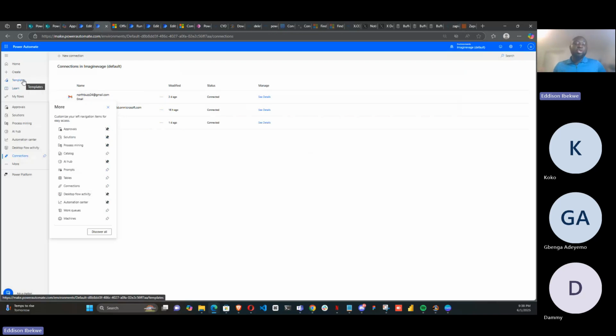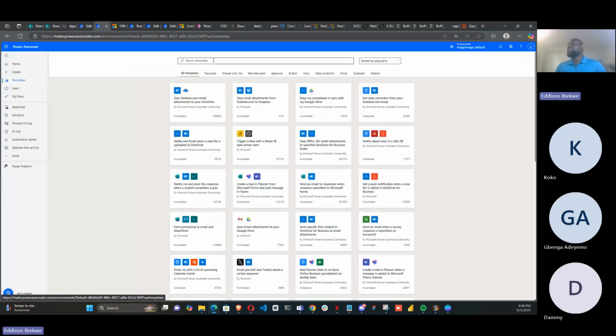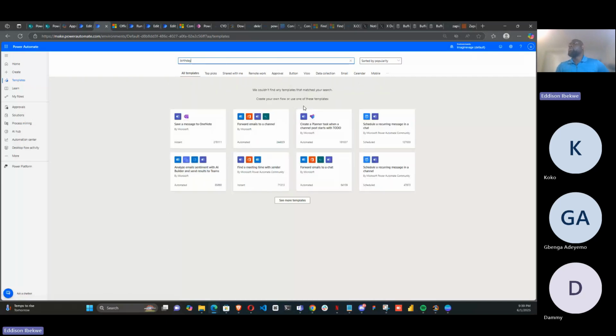To show you, let me do it how I would expect you to do it. Just go to templates and type birthday. See, there are so many of them that have birthday messages. These are not specifically saying birthday, but you can use some of these for birthday. So what do we have? We have schedule a recurring message. I don't think I'm getting what I want. Let me use Copilot.